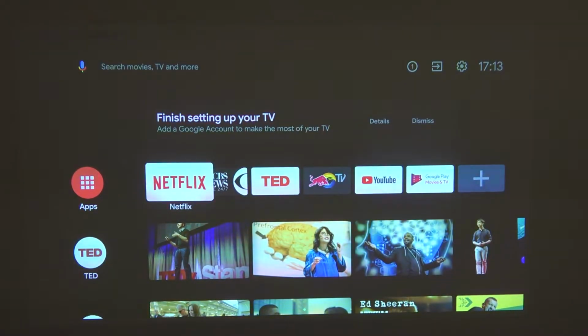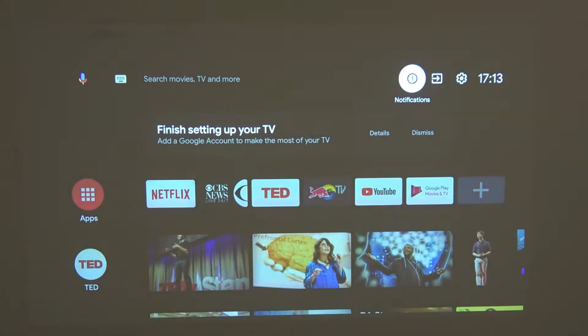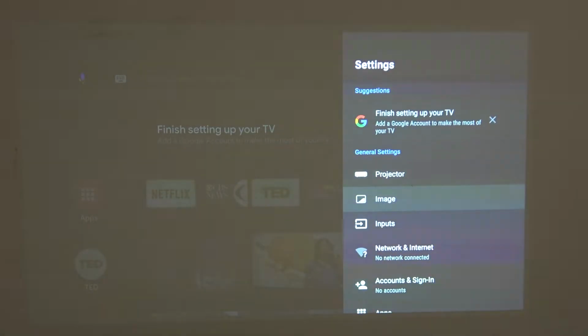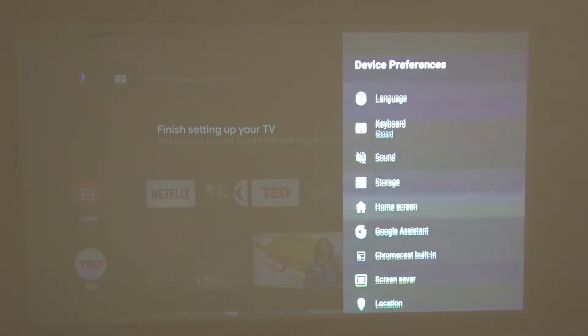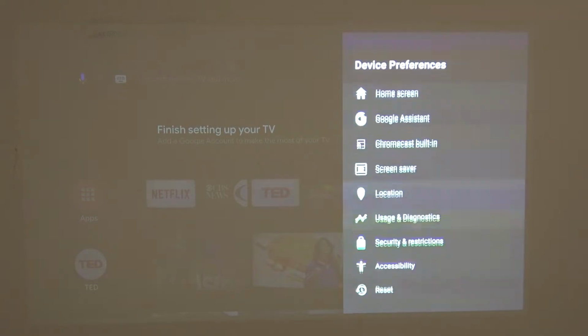In this video I'm gonna show you how to change captions text size for your Mi Smart Projector 3 Pro. So in order to do that, we'll need to navigate to our settings, which is located in the top right corner of our screen, and then press OK. From here, scroll all the way down and find device preferences. Click OK on that, and from here scroll down to find the accessibility.